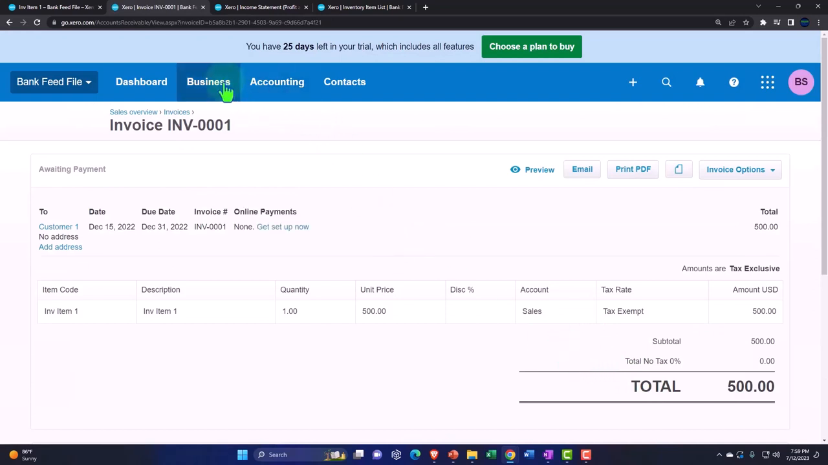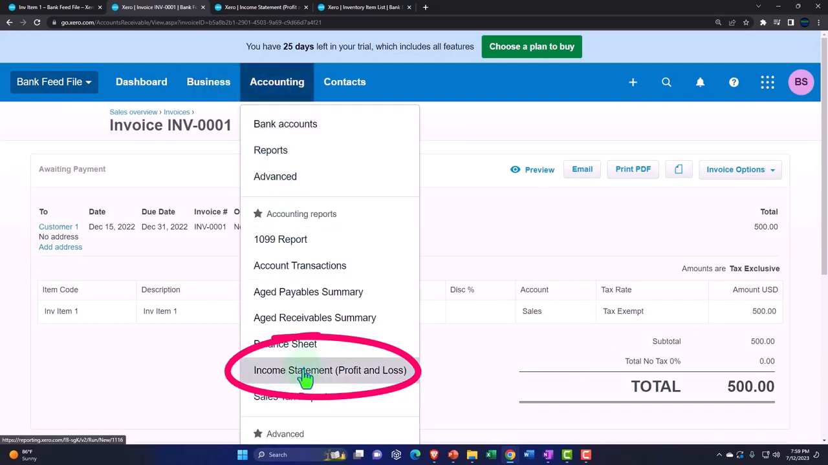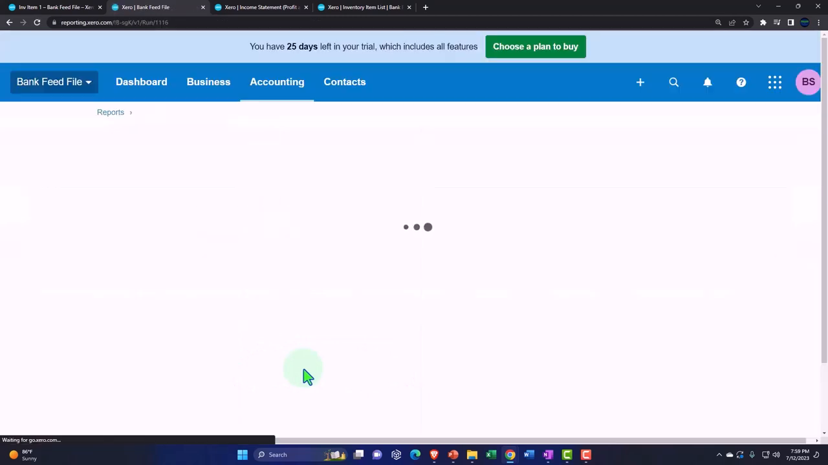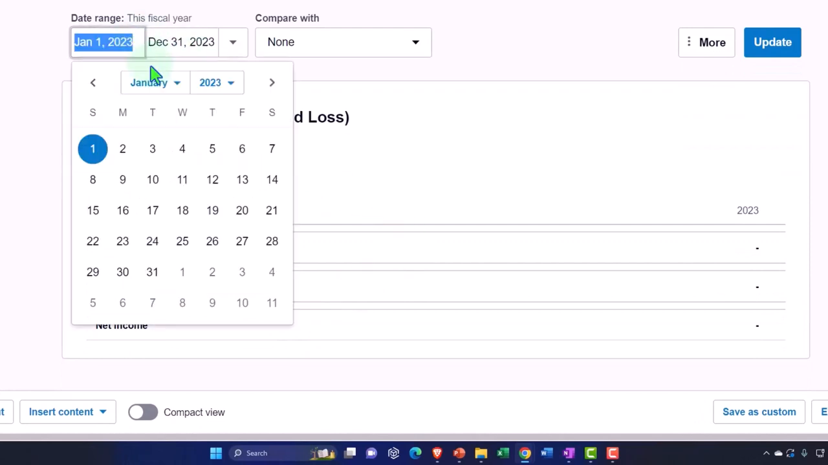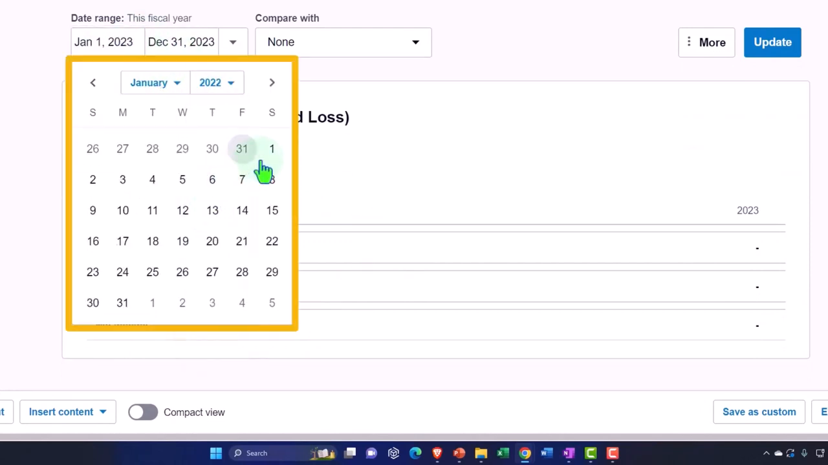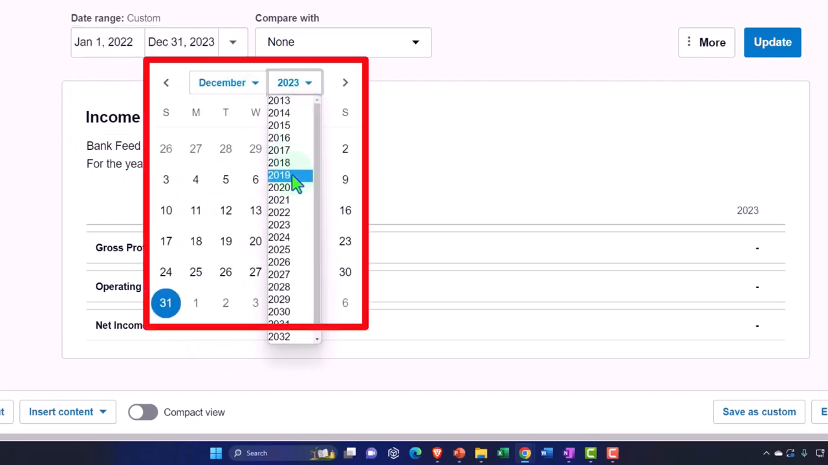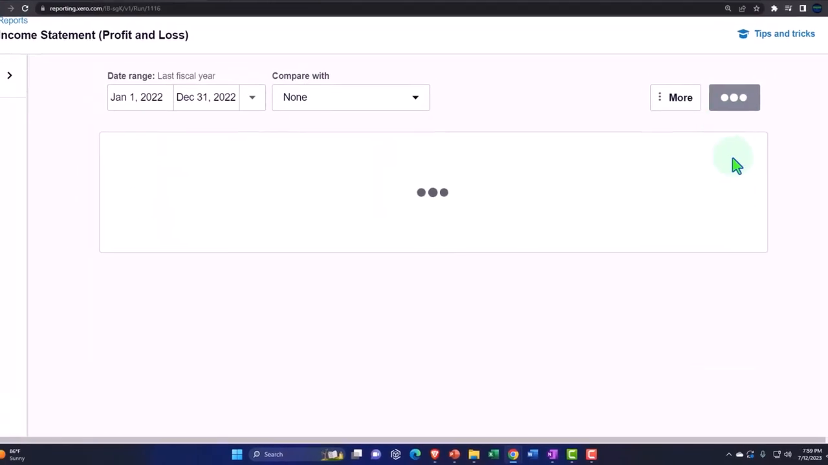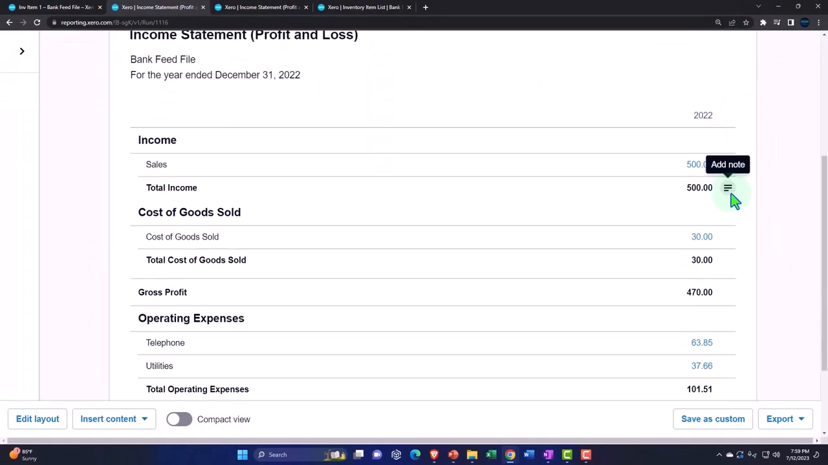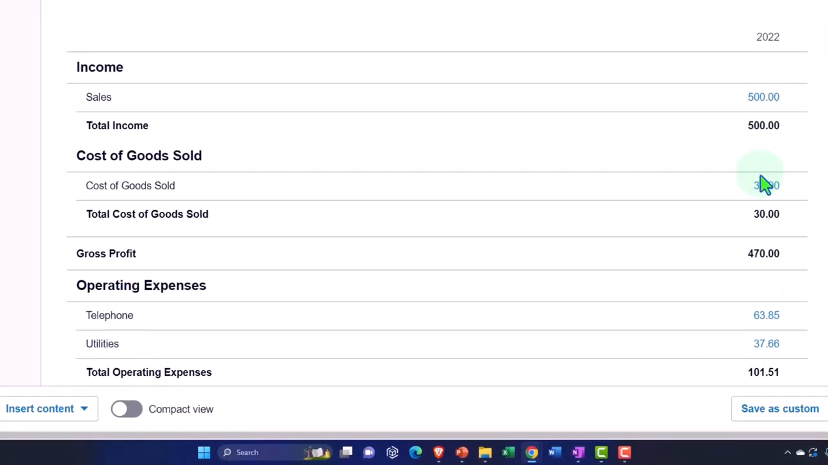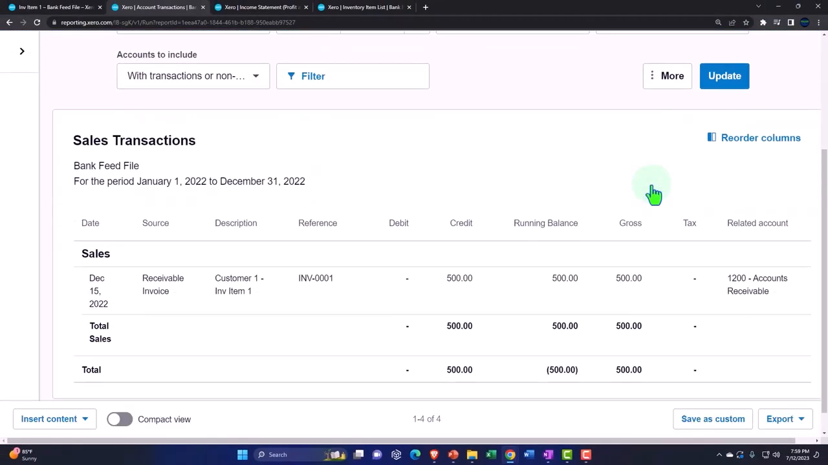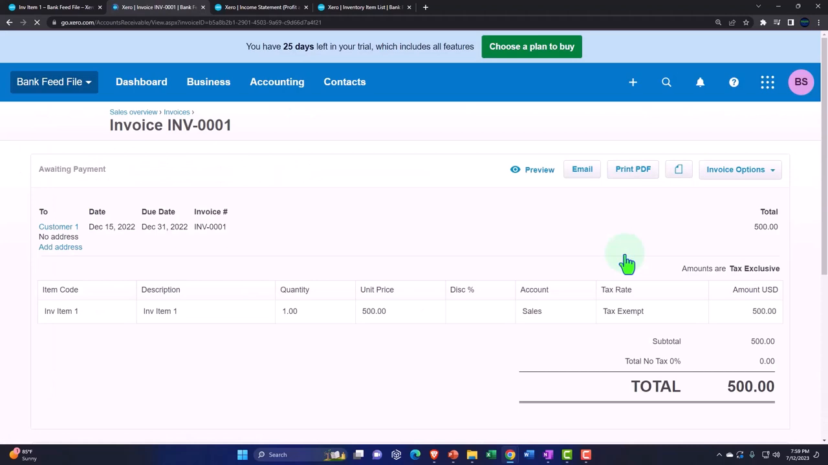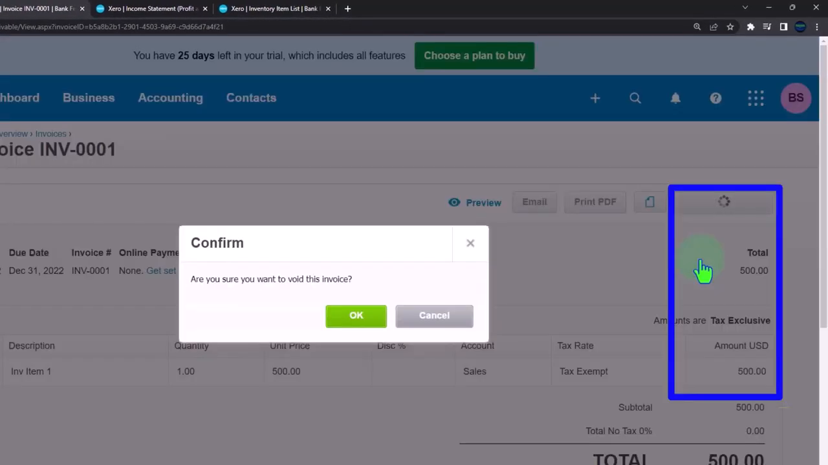And then I'm going to go back to the accounting dropdown and the income statement. And let's see if I can bring this back to 2022, and 2022 and update. So there's the 500, but no, it's not going to update. It's not going to update over here to here. So I'd have to delete or void it. All right, let's go into it again. Go into it here and say I'm going to void it.